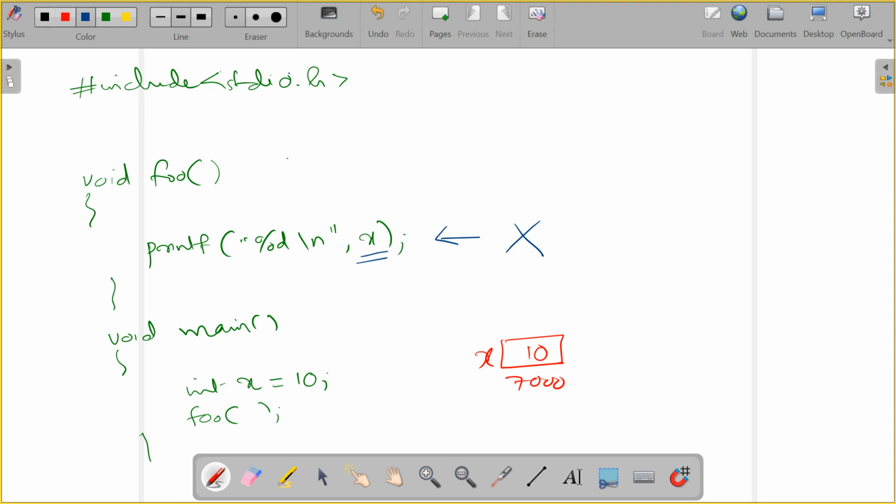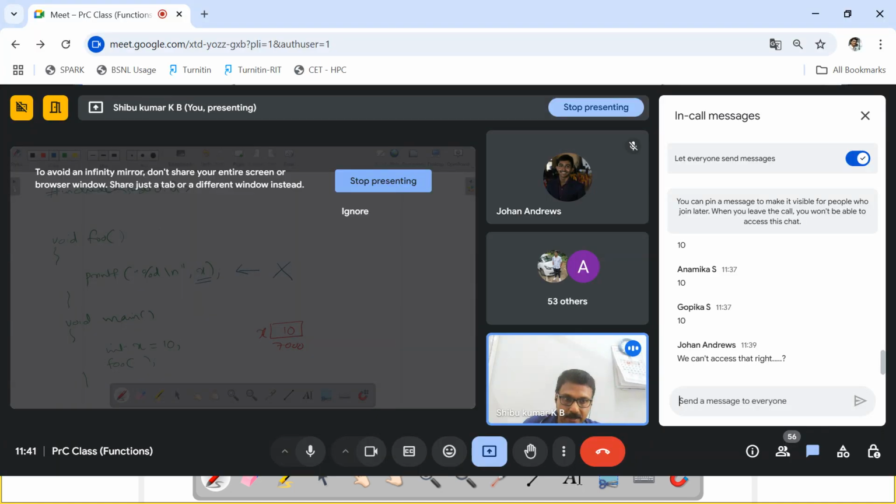This will result in a compilation error saying that x is undefined. That is because in the foo function, it does not understand what exactly this x is. It doesn't know what x is. There is an x in the main function, but that is local to the main function. It is not available or accessible inside this foo function. So when you compile this program, it will result in an error. So do you understand? Yes, Akash, right.